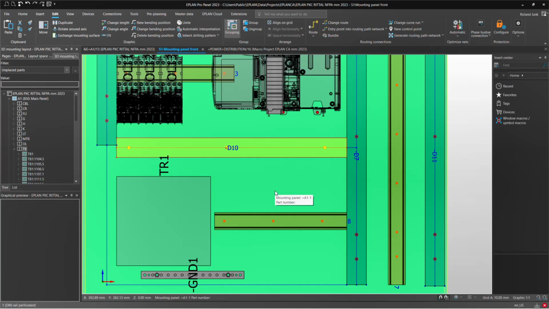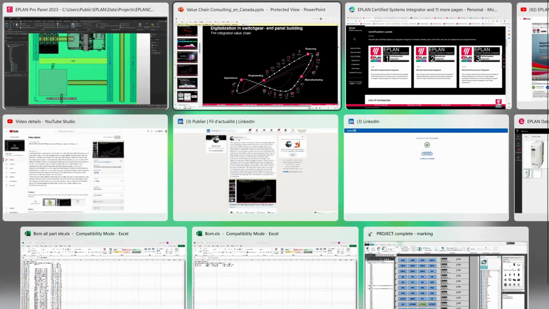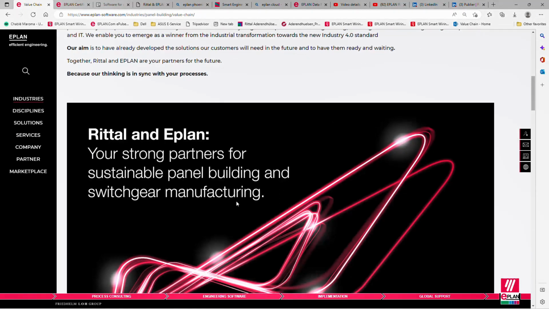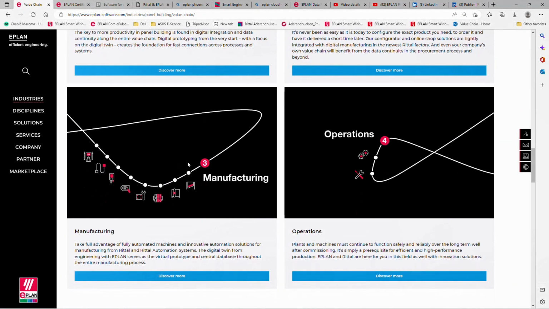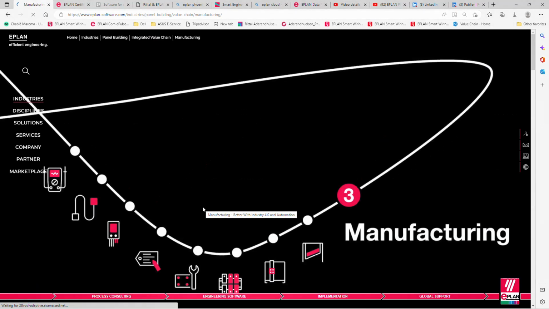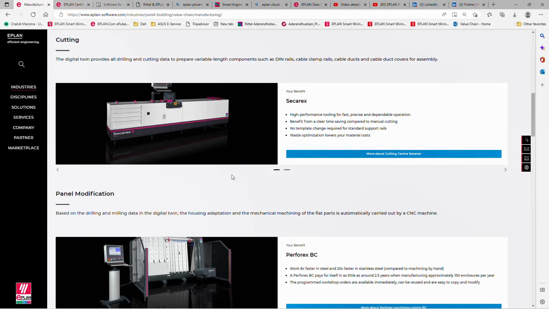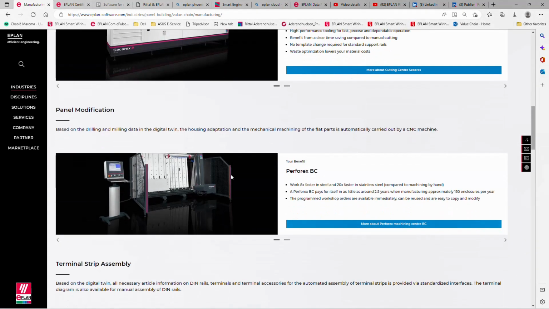This drilling, of course, everyone can do. I mean, drill a hole. But I don't know if you've seen this or heard about it. When you talk to some of our colleagues from RITTAL, you can see that if we focus on the manufacturing side, here I'm on the EPLAN side, it could be on the RITTAL side, same thing. And when we look down into manufacturing here, you will see there are a few interesting things that RITTAL can do here.